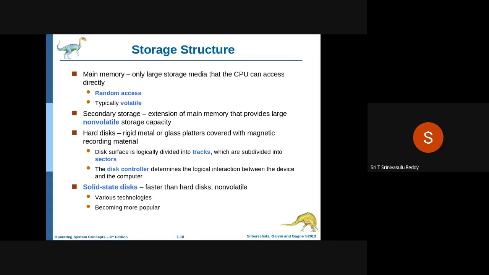The disk surface is logically divided into tracks, which are further divided into sectors. Because the capacity is so big, for manageability you divide all that. Ultimately, the minimum manageable unit on the disk is a sector, whereas in main memory the minimum manageable unit is most of the time a byte. Here it is a sector.